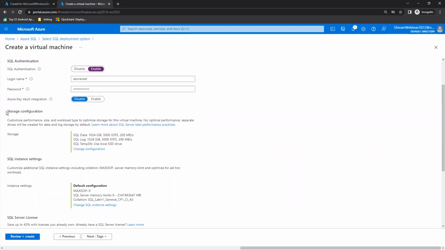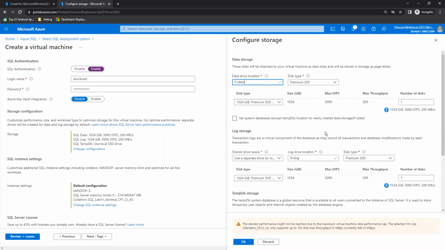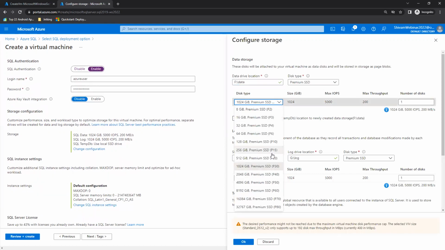Moving forward, you can go for storage configurations, where you can define how much storage you require in your virtual machines for your SQL database and which type of speed we require. So you can go for the change configuration option itself. And here you can define how much storage we require for my SQL Server. Currently I'm using the Premium SSD P30, where I'm using 1024 gig of data. That means 1 TB of data I can store. You can go with the maximum of 32,766 gig of database here.